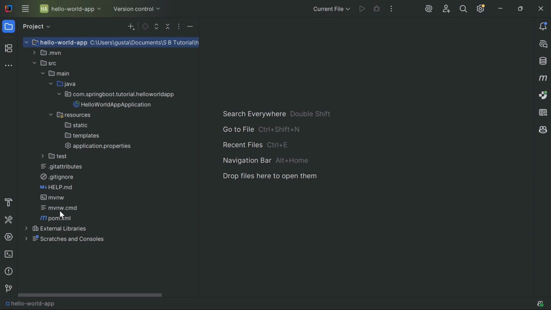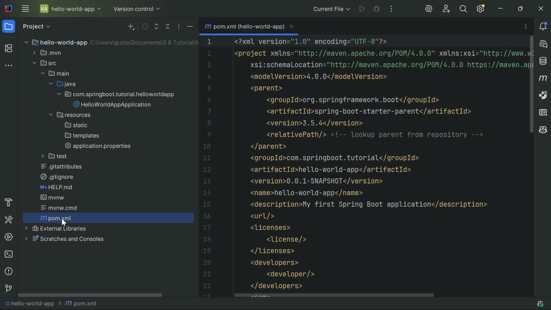Now, we have a pom.xml file which contains the Maven configuration with Spring Boot dependencies. Then the hello world class that we saw is the main application class. Then the application.properties is the configuration file for our application. The static folder contains static web resources like CSS, JavaScript, and image files. Then the templates folder contains template files for server-side rendering.